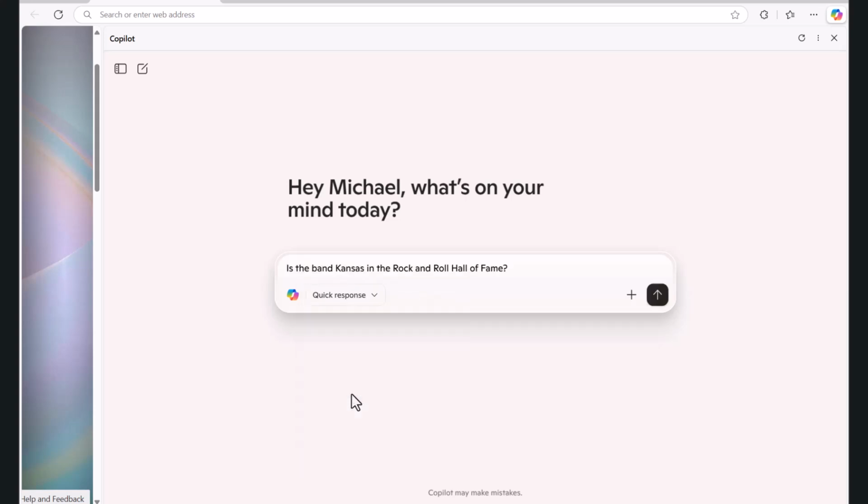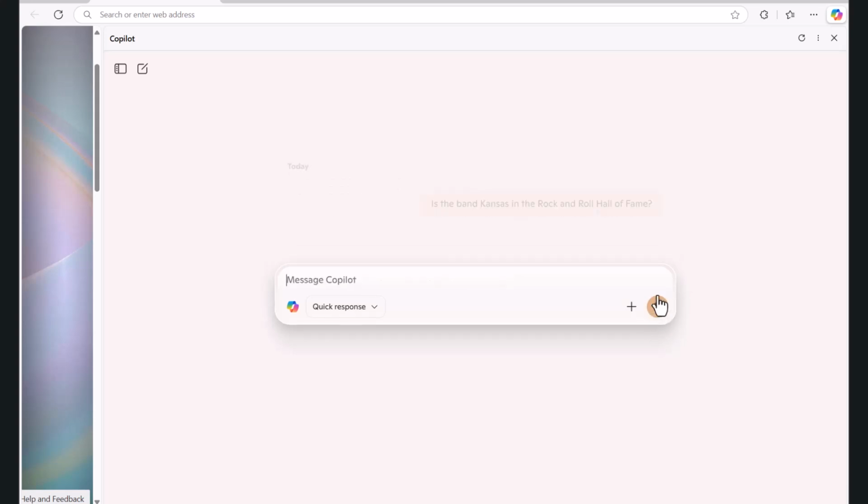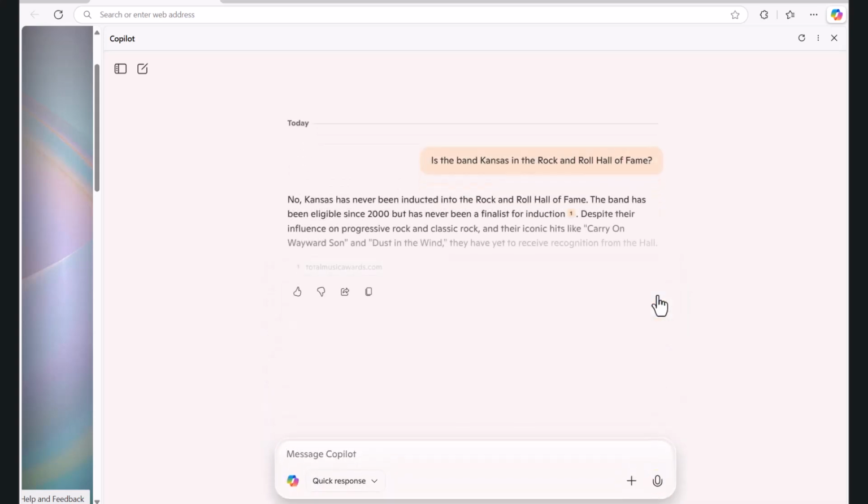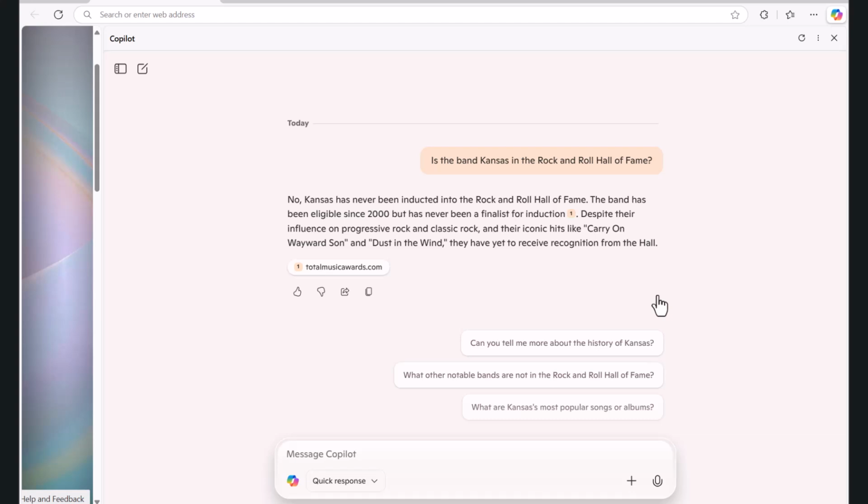This is a zero-shot prompt. Is the band Kansas in the Rock and Roll Hall of Fame? Click on the up arrow. No, Kansas has not been inducted. Well, that's a travesty. How about another example?